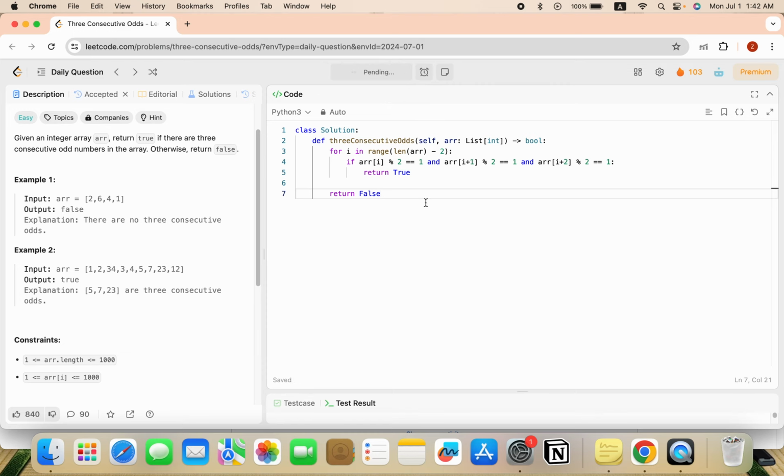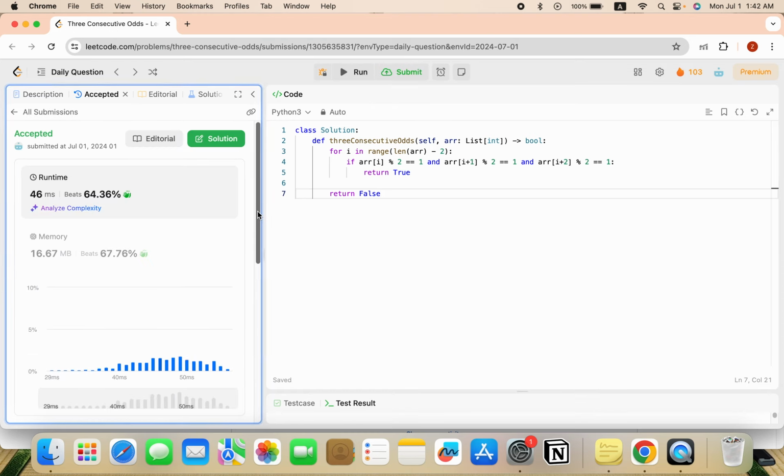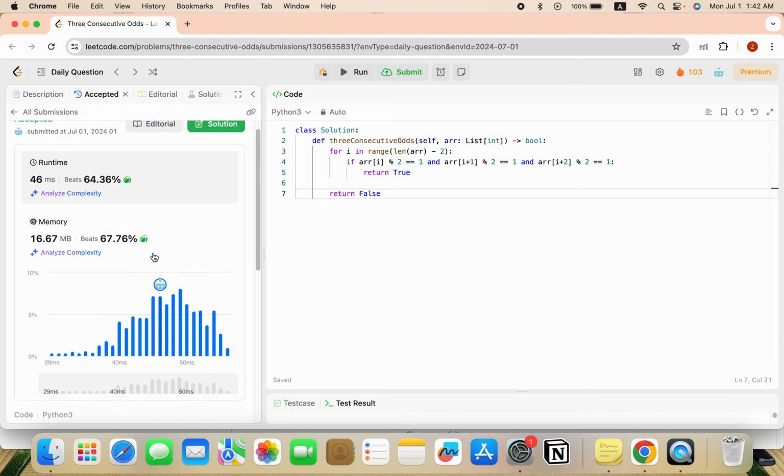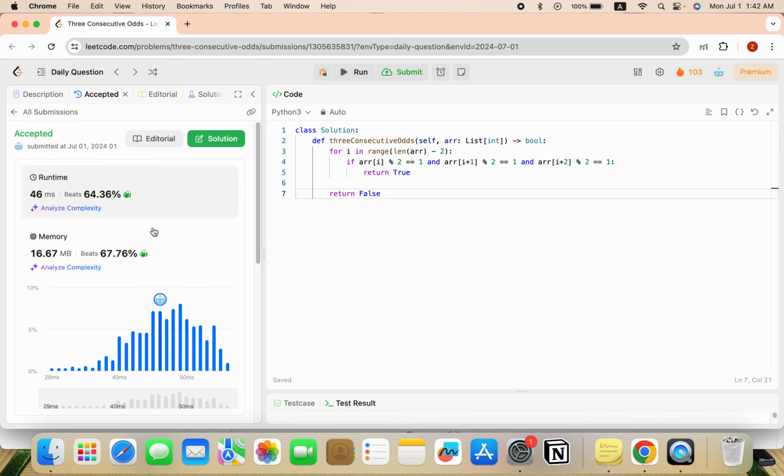We'll click submit. You can see that this runs in 46 milliseconds and beats 64.36%. Can we make it better?